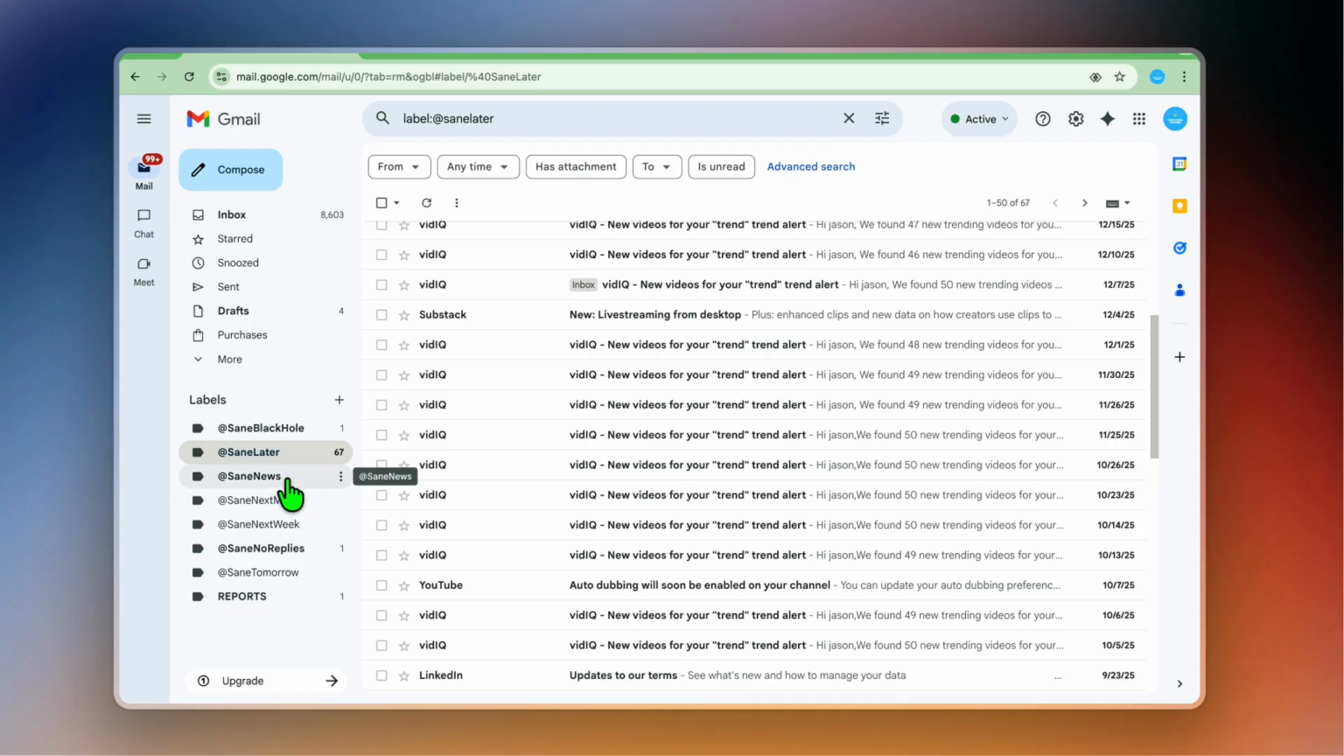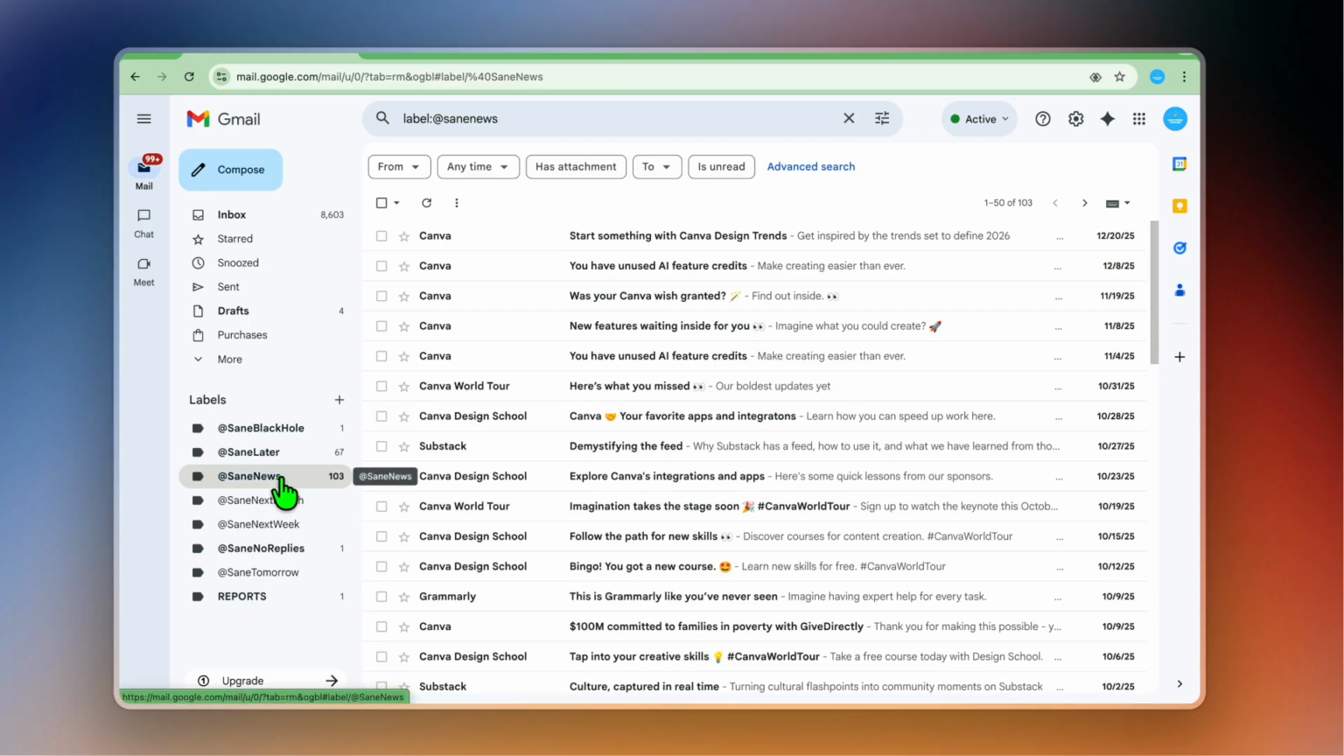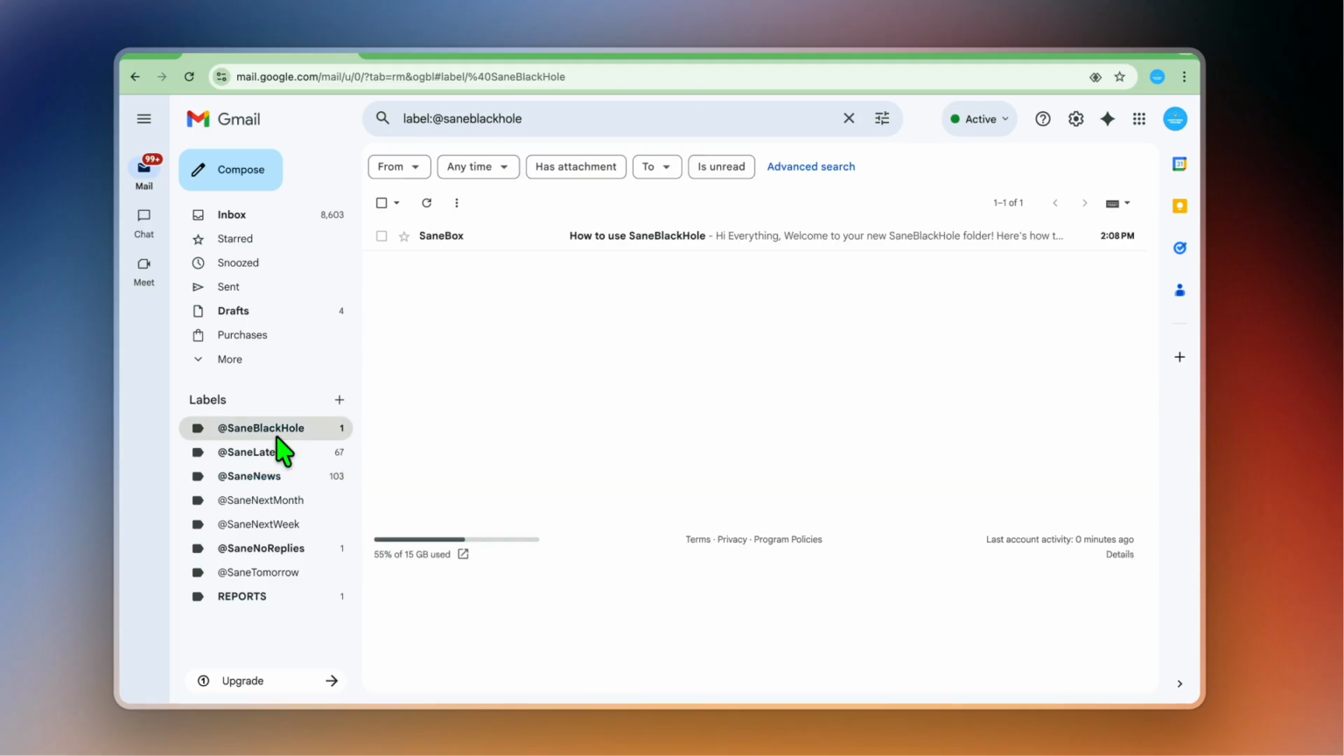And now another folder that you'll also get access to is Sane News. This is for newsletters and promos you don't want mixed with real emails. And you'll also get the Sane Black Hole. This is the nuclear option. From here, you can drop an email sender in here and you'll never see them again. No unsubscribing, no spam marking, just gone.